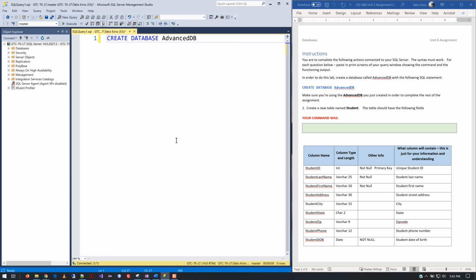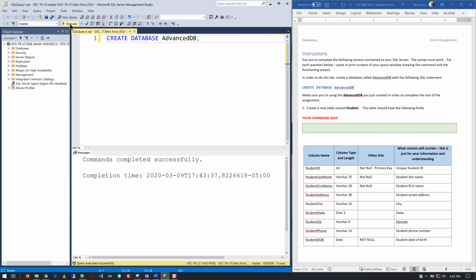So what do you think my recommendation is? If you guys have been in my programming classes, always include it. Because the one time that you forget to include it is the time it comes back to bite you. So I'm just going to go ahead and do that. I'm making sure I have it all spelled right. So we're creating a database called Advanced Database. I'm going to go ahead and execute this query.